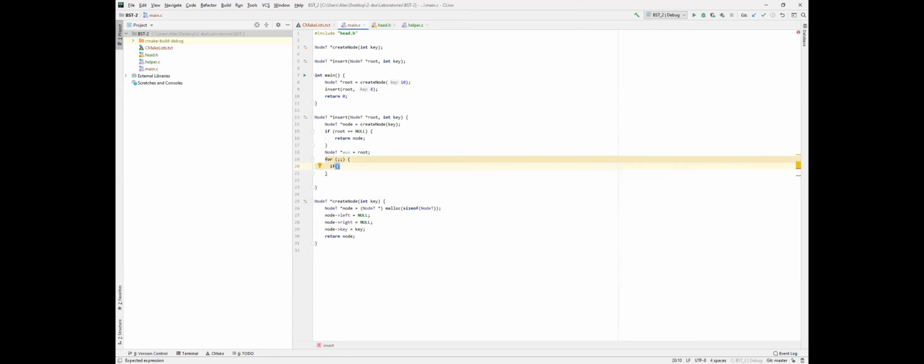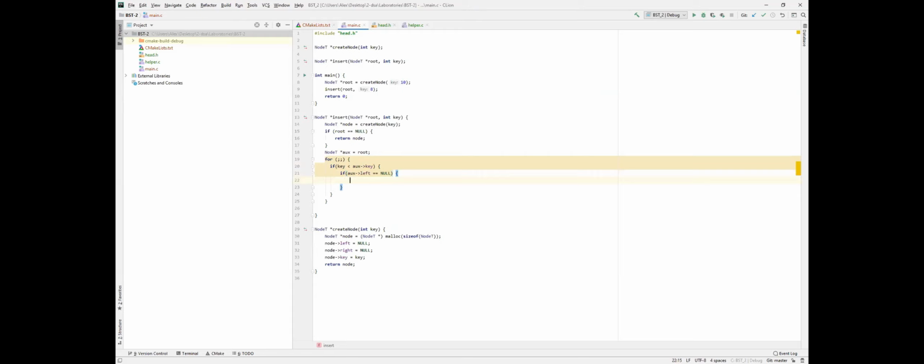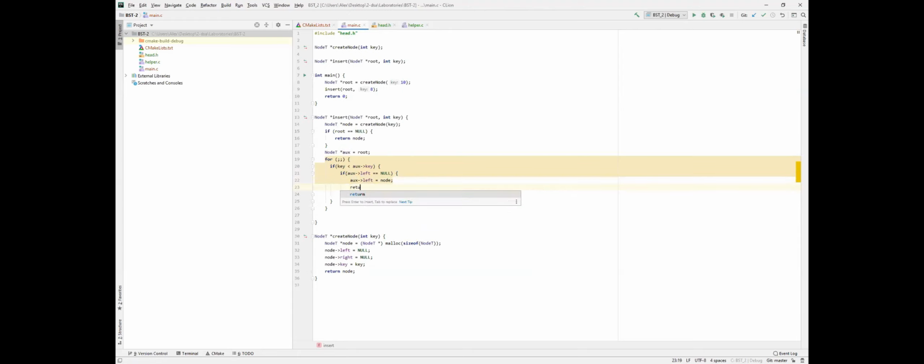So if the key I want to insert is smaller than aux key, so this is my current root, then I have two cases here. First, if the left node of aux is null, then what does this mean? Anyone? We should add it there. Exactly. I found the position where I want to insert it. And I'm going to put aux of left equals node and return node.